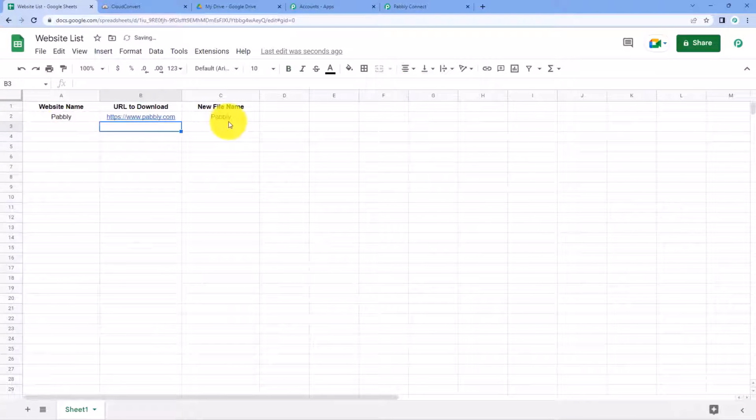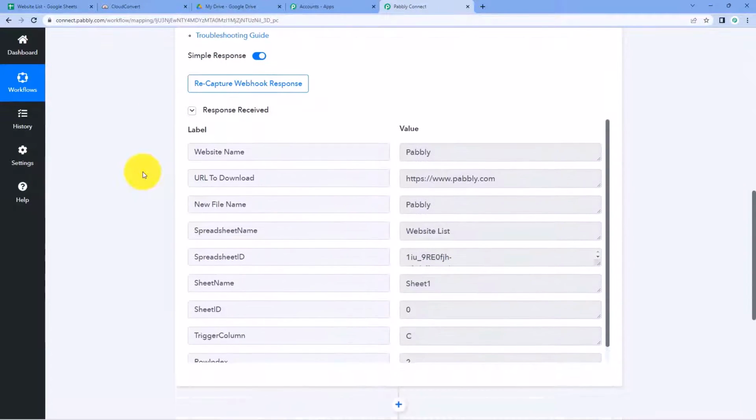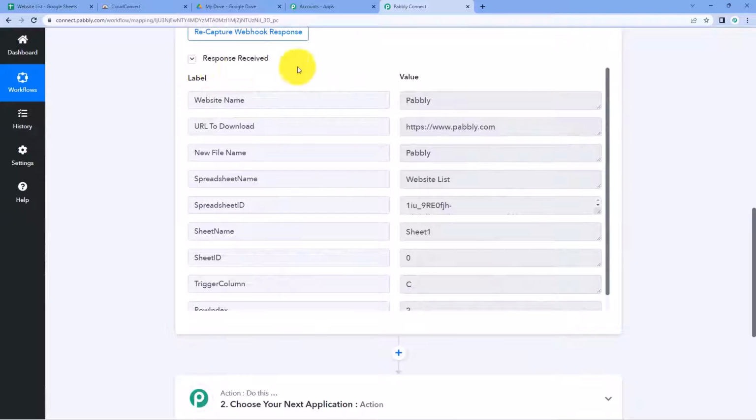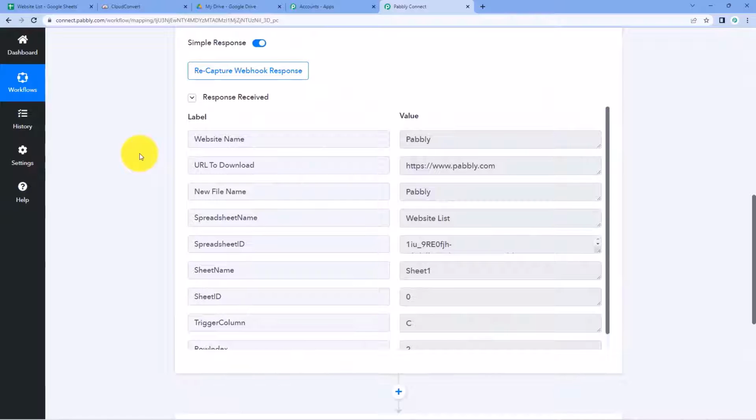As we add this data, because we have connected this Google Sheet with Pabbly Connect using the webhook URL, this same data will instantly be captured inside Pabbly Connect. And yes, here in our Pabbly Connect workflow, we can see we have received a response. We have the website name, the URL which we want to download, and the new file name as well. In this way, step 1 of setting up this automation is completed. We have received the website URL which we want to convert into PDF or some other format and upload to Google Drive.